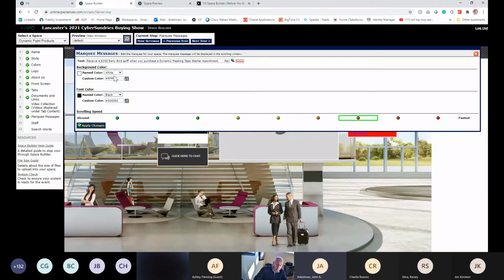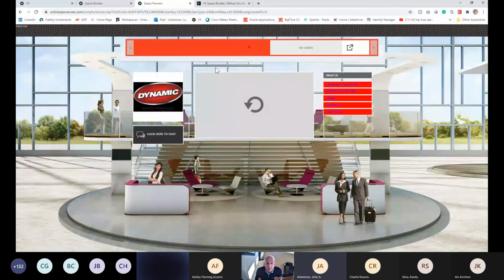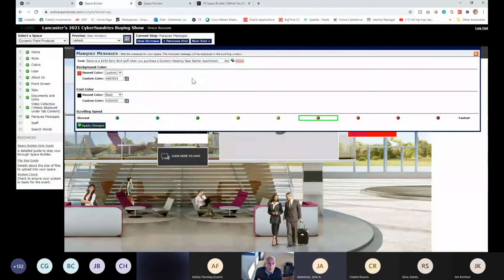You can also choose the actual colors of the marquee message box. So here I'll change it to red and black, and you can also change the speed at which it scrolls across the screen. So it's really up to you how you'd like to display to your booth visitors. So as you can see, now we have the red background with the black lettering. And that is it for marquees.